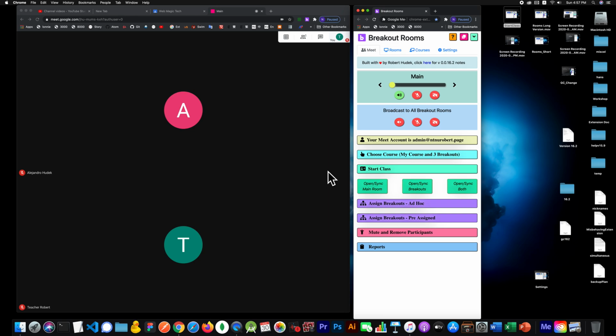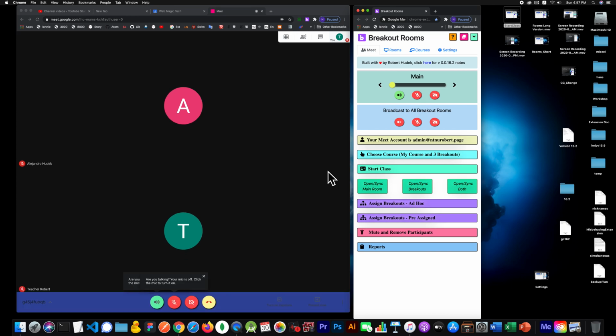Only the teacher needs to have the extension installed. The students can have it installed if they want to, but that's not necessary. The students might like the color schemes and so on, but there's no need to require them to install it.